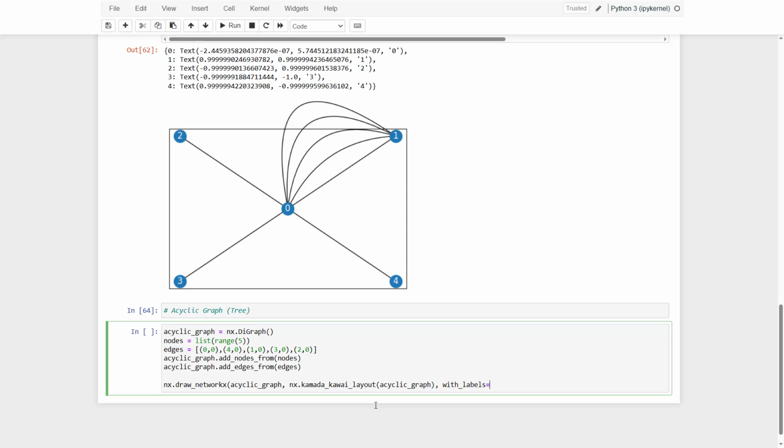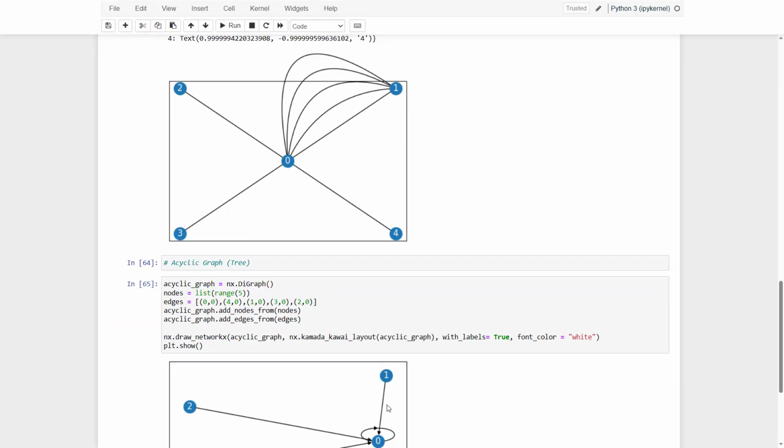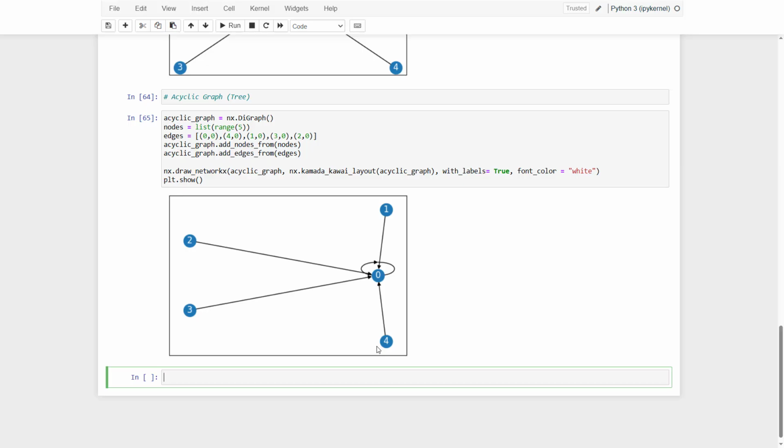with labels would be true, and font color would be white or W, whatever you want to write. And let's write plt.show. Okay, well, it doesn't look acyclic to me, but let's say that we don't have to check whether it's acyclic or not. What do we have to do?